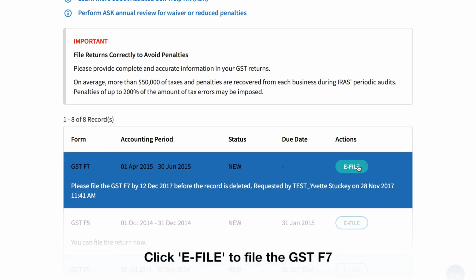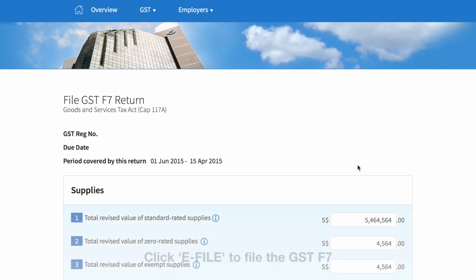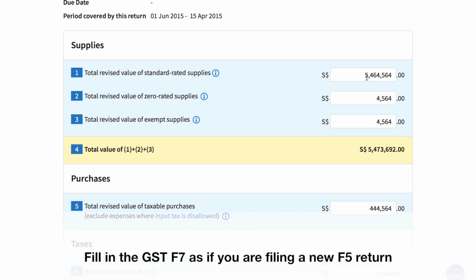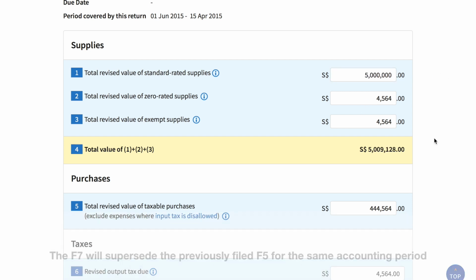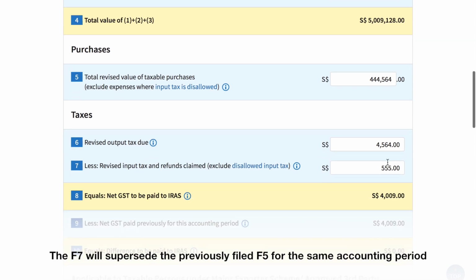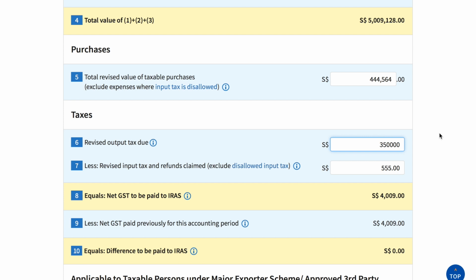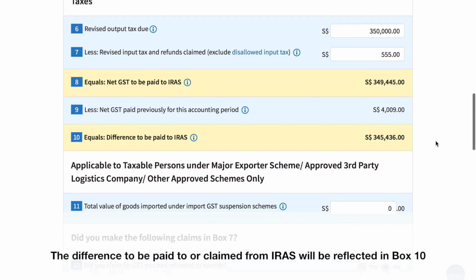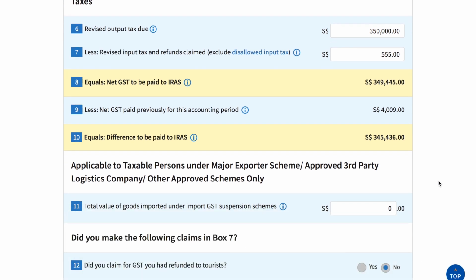Click E-File to file the GST F7. Fill in the GST F7 as if you are filing a new F5 return. The F7 will supersede the previously filed F5 for the same accounting period. The previous F5 figures will be fetched and you will need to key in the new figures for which there are errors. The difference to be paid to, or claim from IRAS, will be reflected in Box 10.